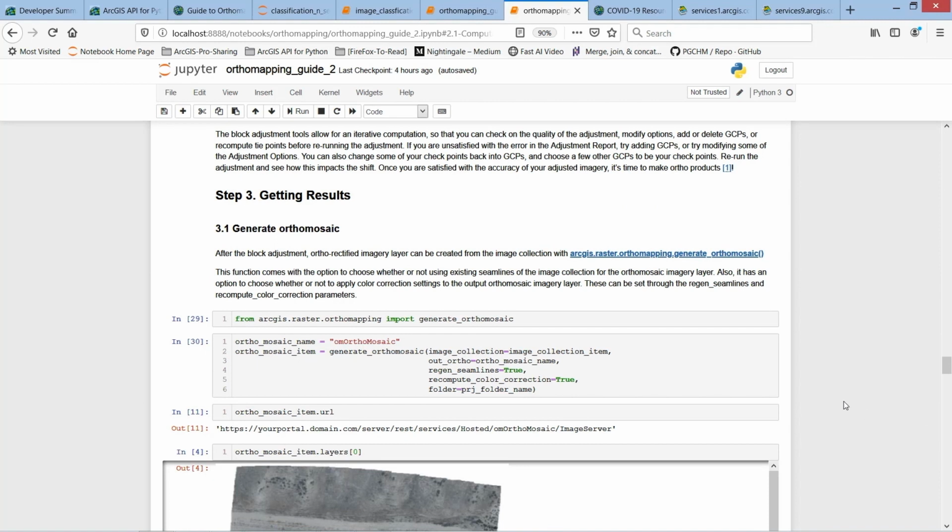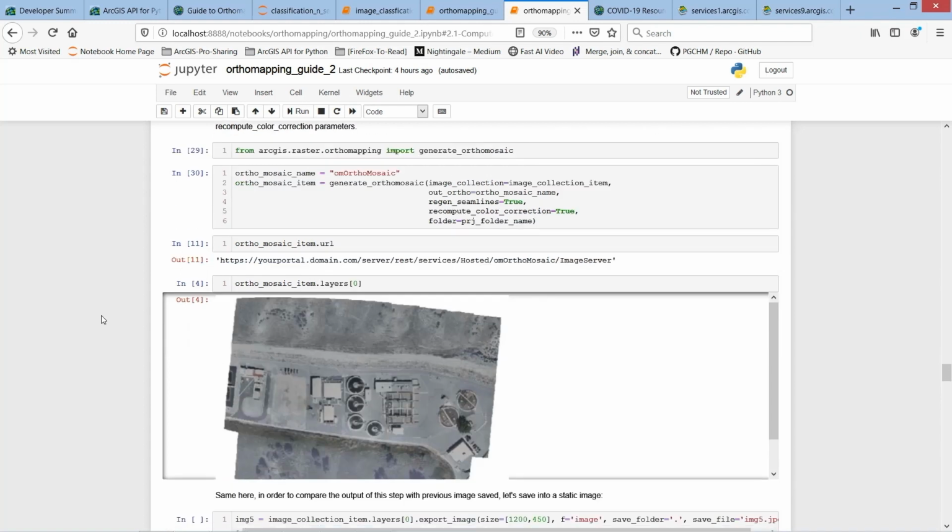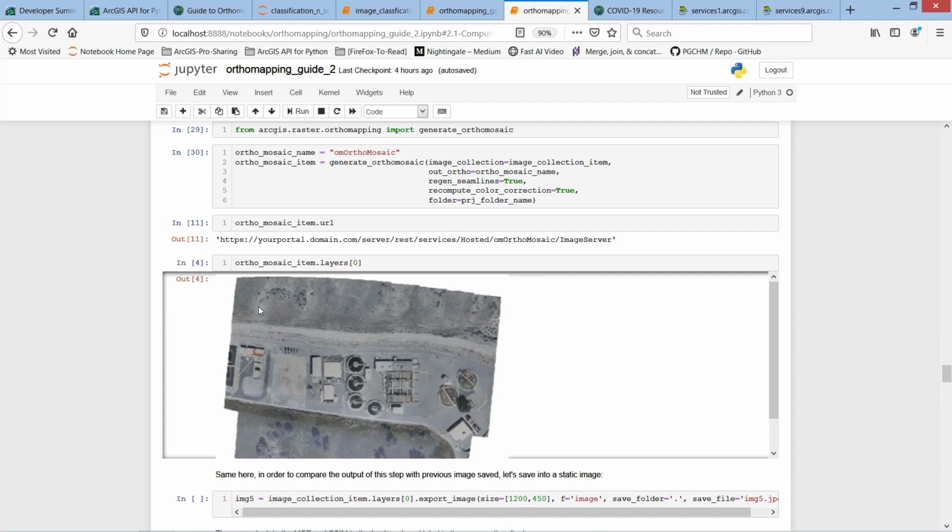When you are satisfied with the result of ortho rectification, you can then move on to the mapping process. The Generate Ortho Mosaic method is to help create an ortho-rectified imagery layer. Look how the seam lines are regenerated and how the color gets corrected.